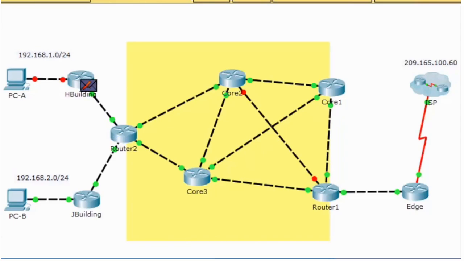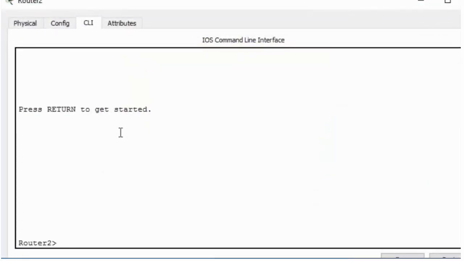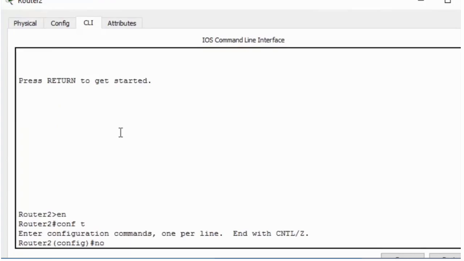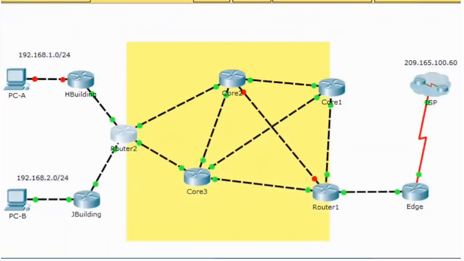To solve this situation, a network administrator has to manually configure router 2 and remove the static route. I'll go into the command line interface and remove the static route. Now, with the static route removed, router 2 will inform the other routers in the dynamic routing protocol area, and they will remove the route from their routing tables also.